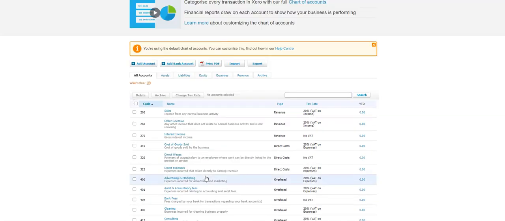But if you like to make one, we can always make one, add account. We can add the bank account from here, add a bank account. Also we can print PDF or import or export. So all these options we will be able to see. If I like to see only the assets, if I click the asset, I can see only the assets, for example bank, inventories.